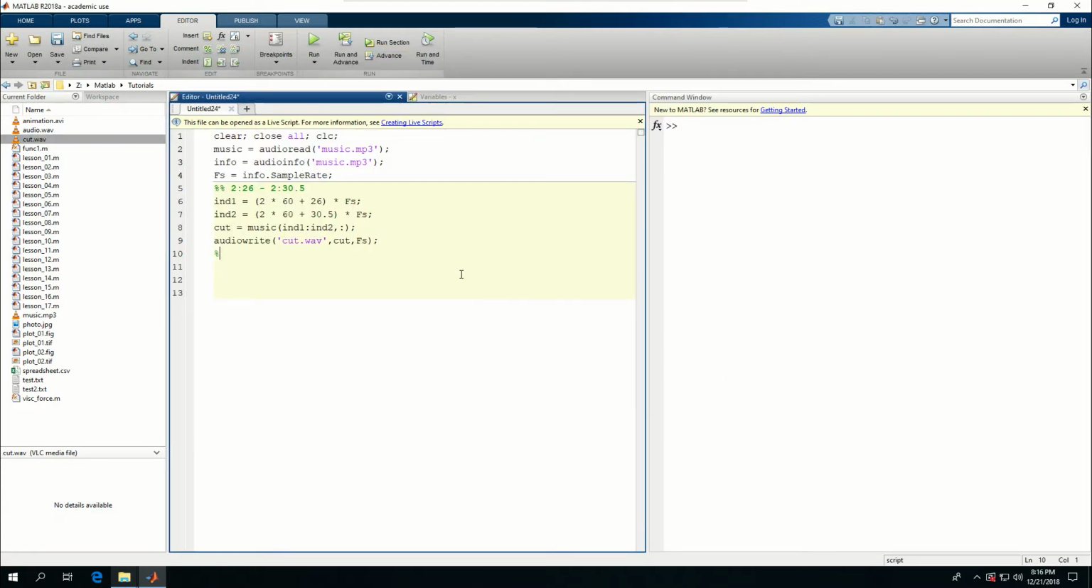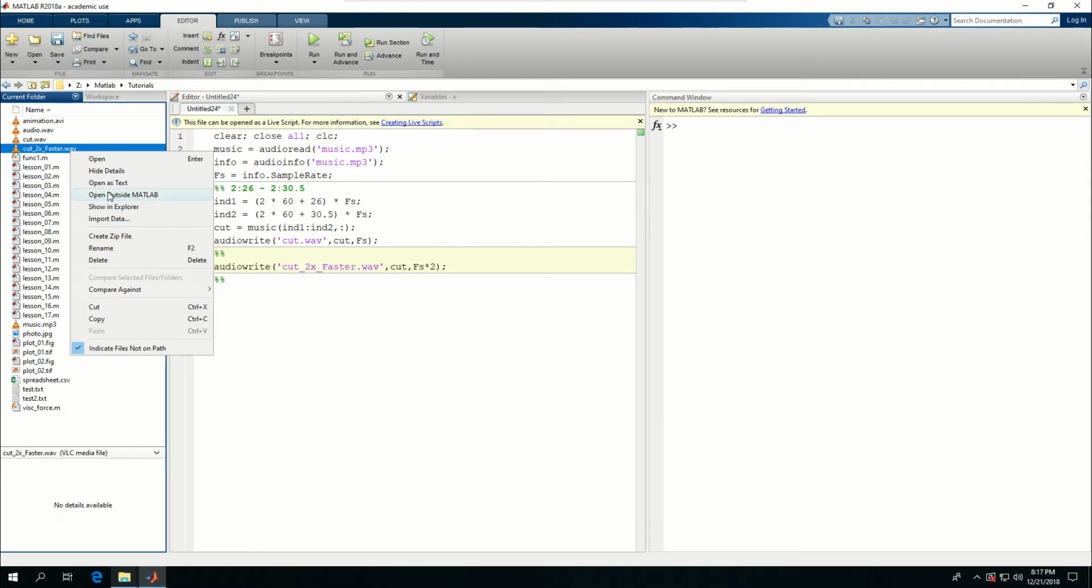Now, something else I can do with this piece of code, with this cut that I have, is I can manipulate that. I can also write audio, right? And say cut 2 times faster.wav. And in order to do that, I want to actually write the cut and change the sample rate. So I'm going to say fs times 2 and end this. If I run this, this is created. If I click on this, it should be 2 times faster.